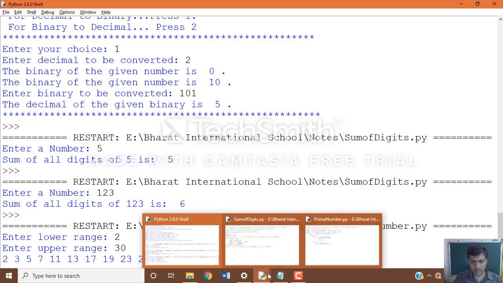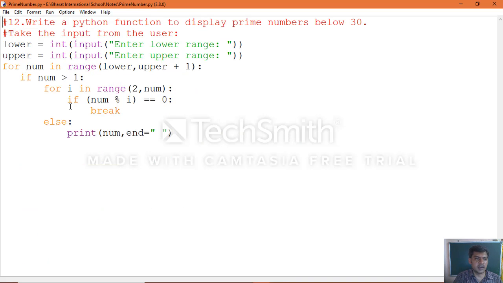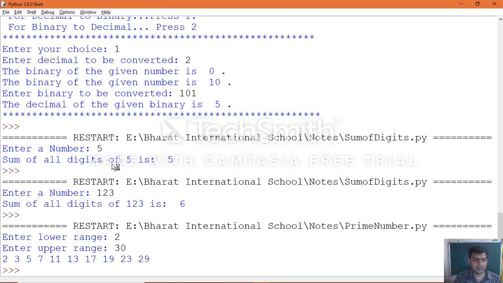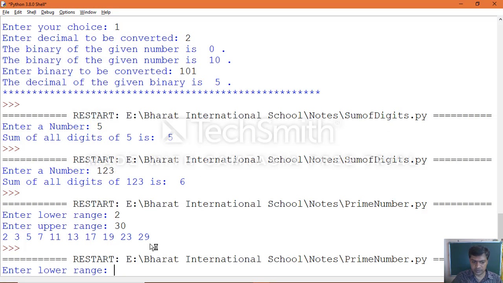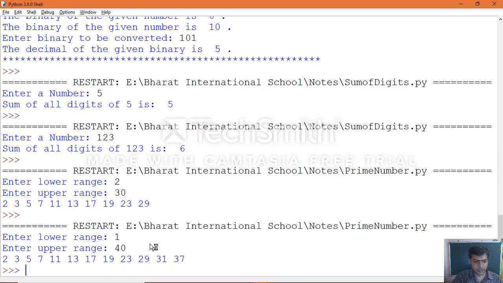In the same way, you can execute the application again and give different numbers. Go to run module. This time we'll give 1 and 40. You can see 2, 3, 5, 7, 11, 13, 17, 19, 23, 29, 31 and 37 as the prime numbers.